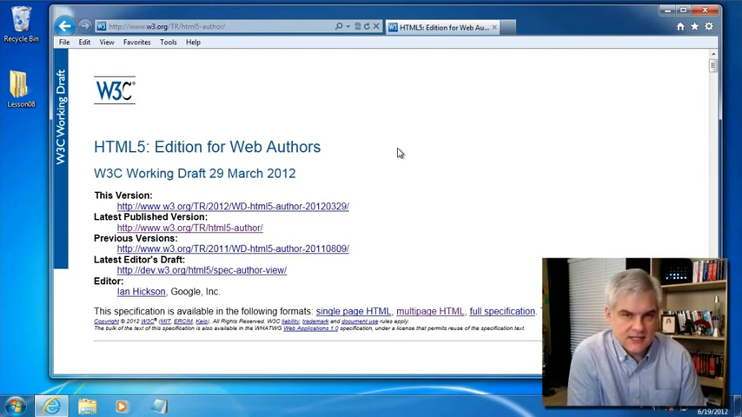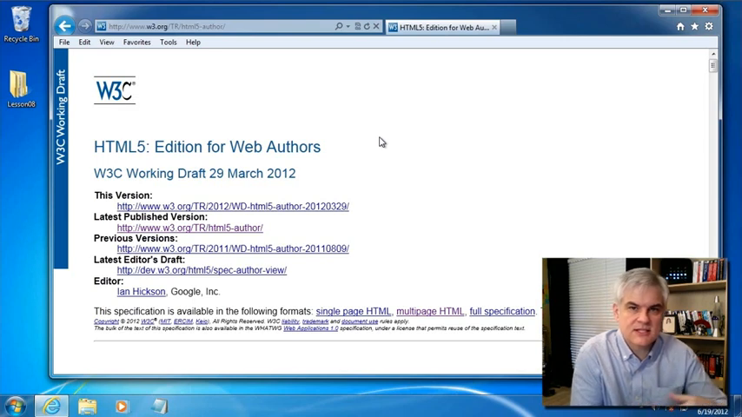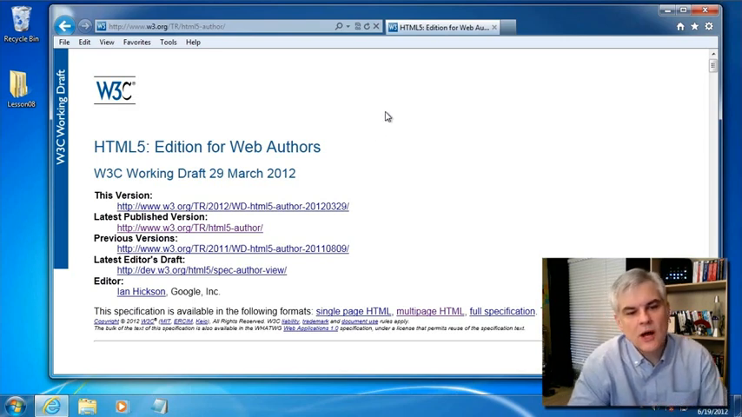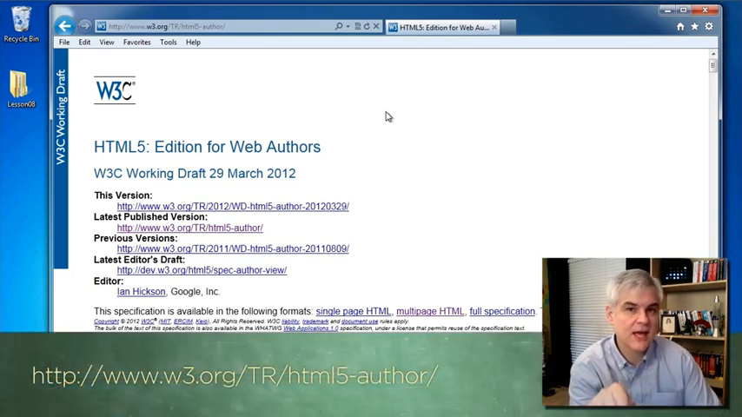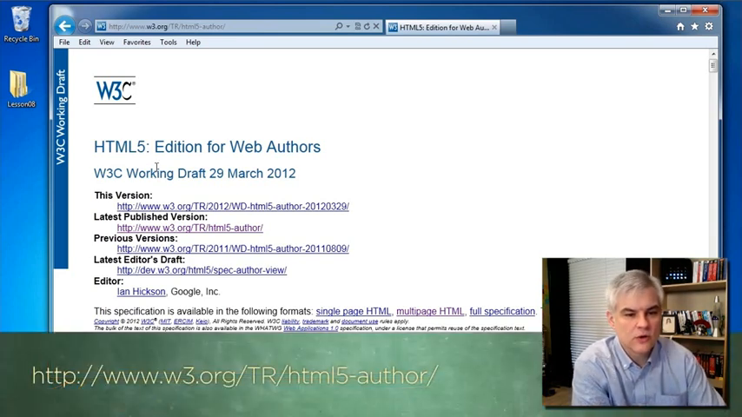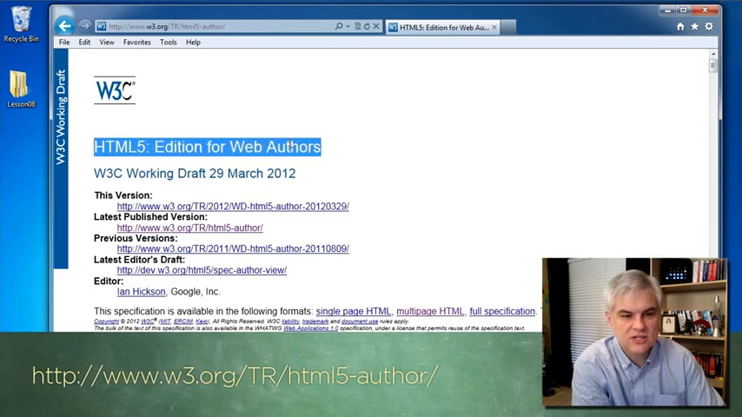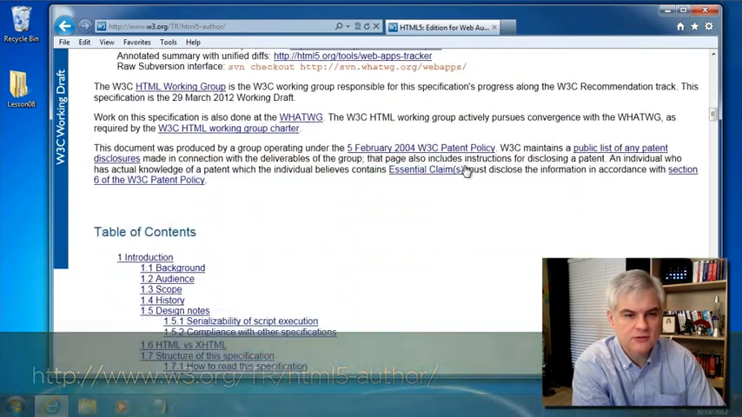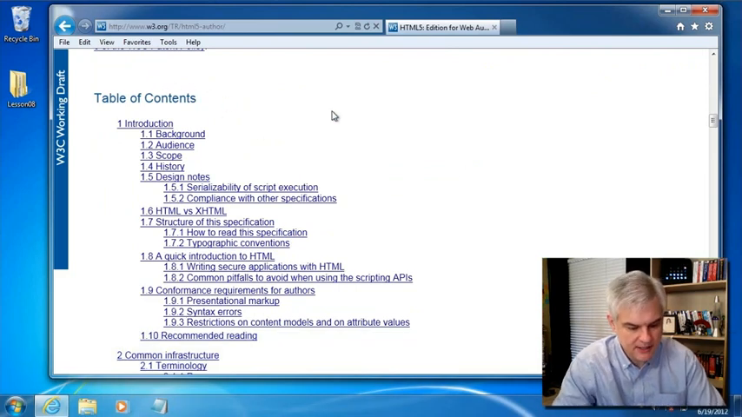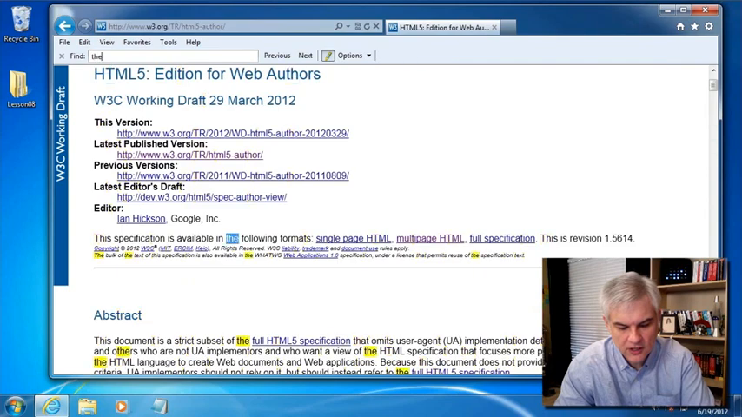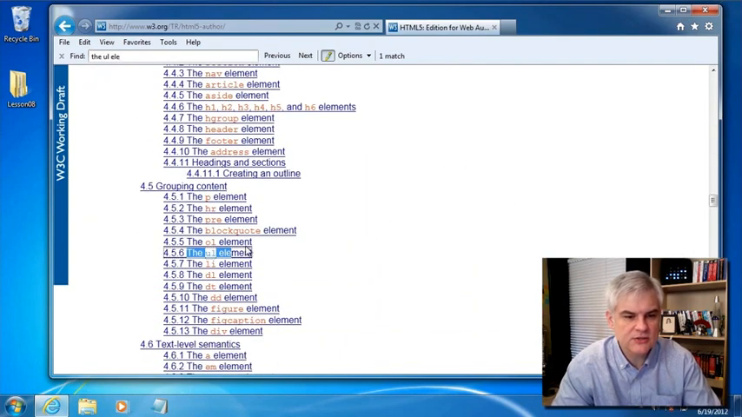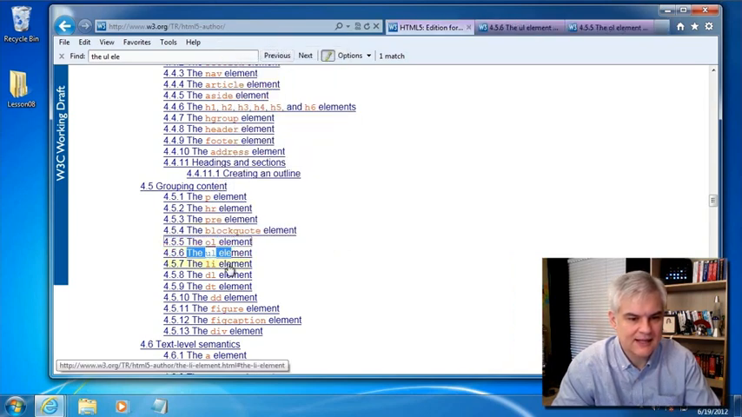There are three different types of lists in HTML5: the unordered list, the ordered list, and then the definition list. So we always need to start with the specification to see what it says about the semantic meaning of these tags. Again, I encourage you to go to the address. You should already have this bookmarked, but we're looking at the version of the specification called HTML5 Edition for Web Authors. We're going to scroll down and search through the table of contents by hitting Control F on the keyboard. And we're going to start by looking for the UL element, and that'll get us close to not only the UL element, but also the OL element and the LI element.